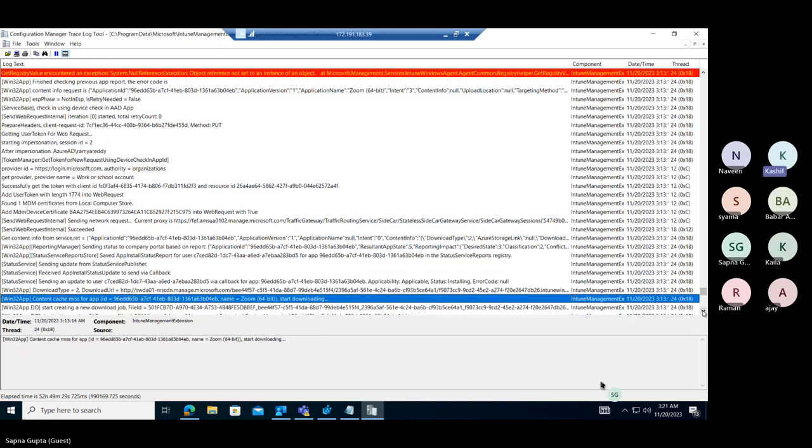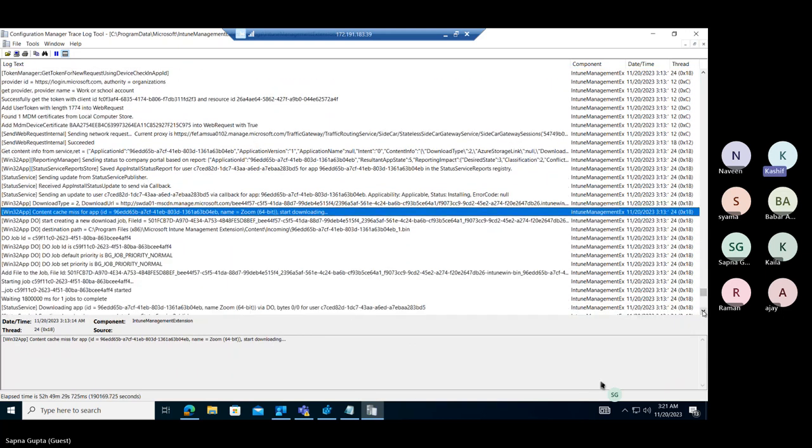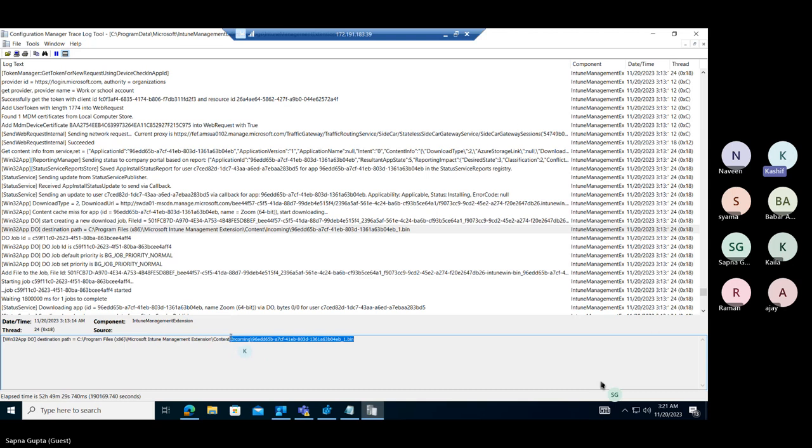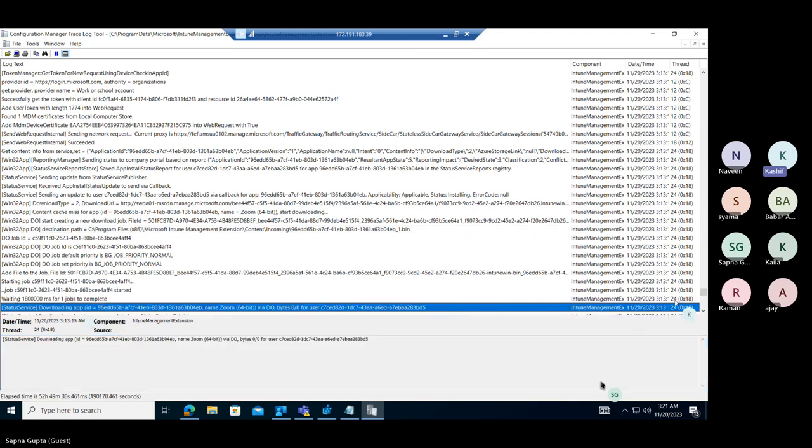Okay, after downloading, it will show you where it is downloading, the destination. As you see, it is going into the incoming folder, right? That's the first place where it will download, and then it will go to the staging folder. So downloading app. Okay.